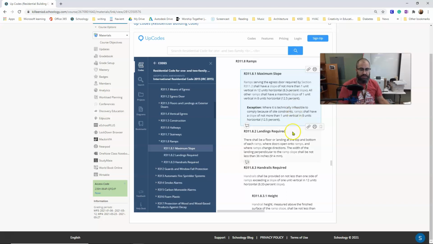So let's take a look at that. Now I'll finish reading the code here because there are other applications too. All other ramps shall have a maximum slope of 1 unit per 8 units. So at least as long as we have that front entrance, that main entrance, at 1 to 12, and then if we need to do a back entrance, we can actually have that at 1 to 8 if we need to.